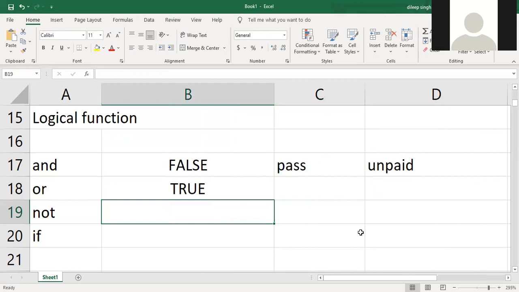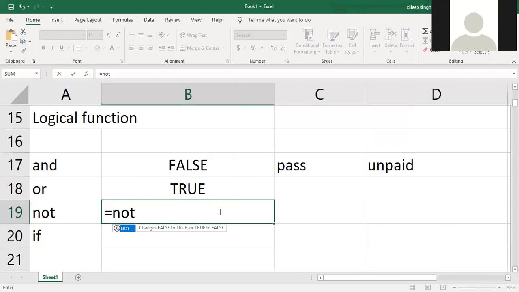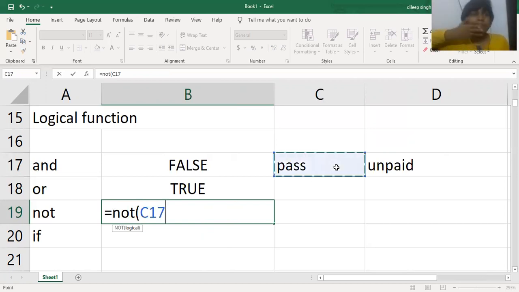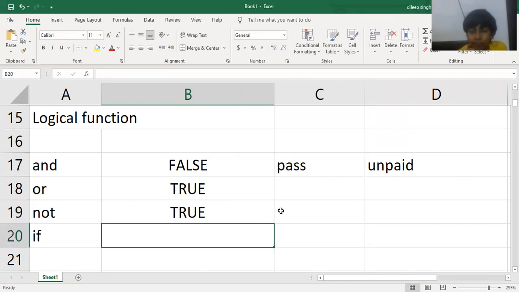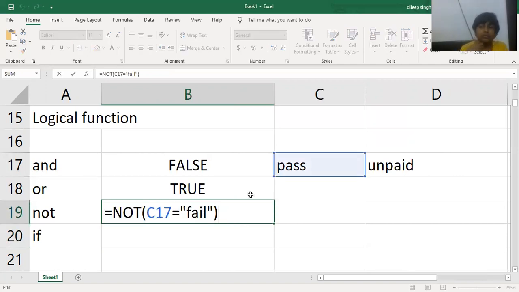And here's the NOT function. Why do we use the NOT function? We use it for analysis. Press NOT function, use this particular value, press equal to and type fail, and close the bracket. Why does it show true? Because it is not matching the fail condition. Here we typed fail, and here is pass. This value is not matching, that's why it will show true, because we use the NOT function.